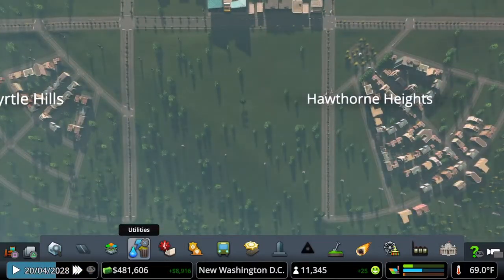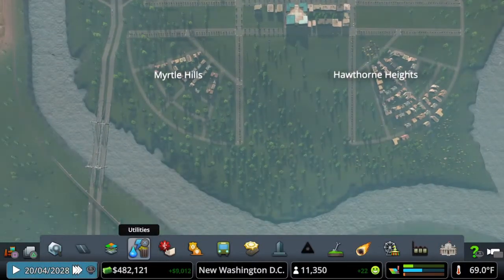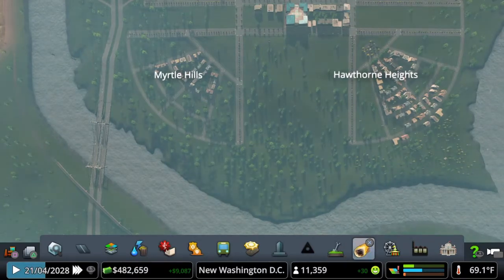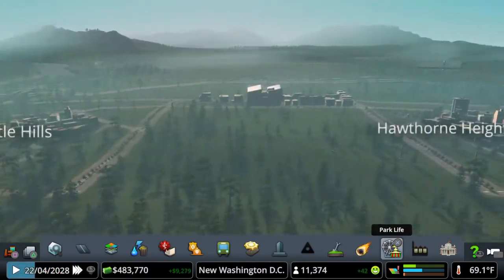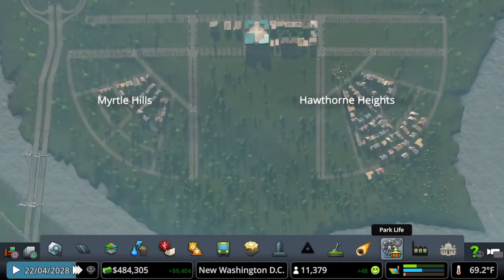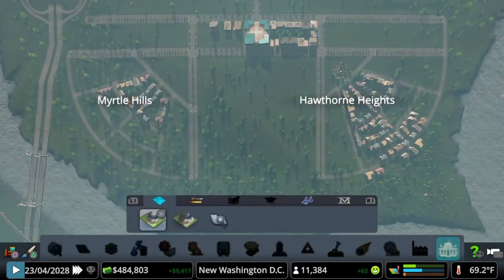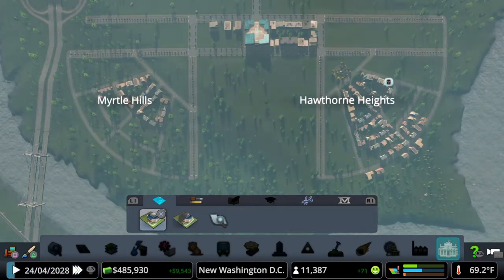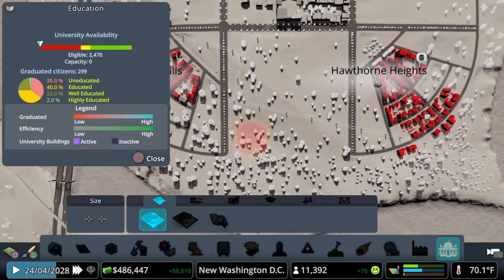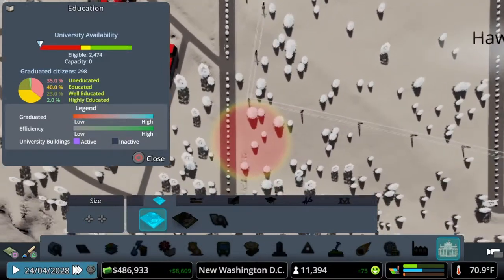But in today's episode, back to what I was doing, we are going to build a college. So we've got Myrtle Hills and Hawthorne Heights. Yeah, I guess Hills and Heights. Anyway, sorry. We're going to build a college. So we're going to section off a campus area. Very first thing that you need to do to build a college is, like you do with your neighborhoods, just section off a campus area.